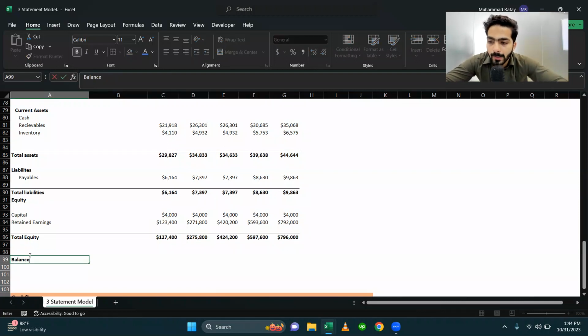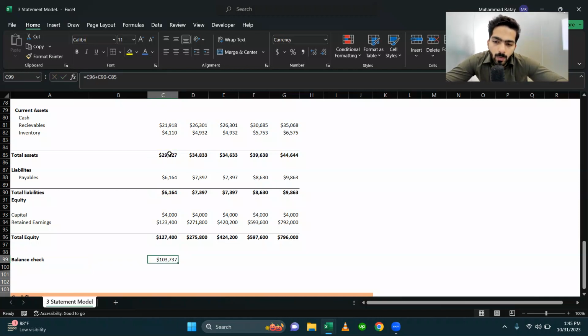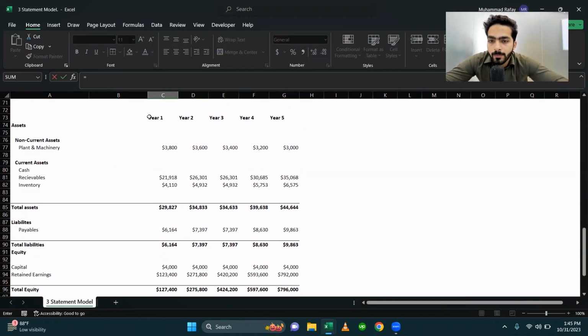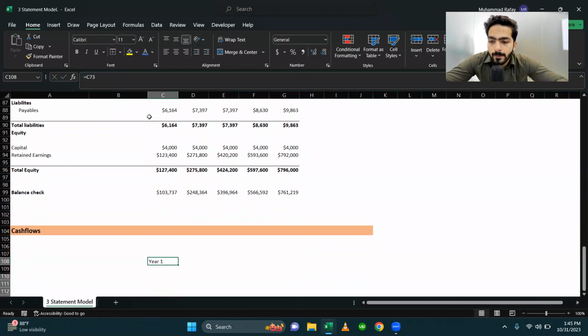So our balance sheet balance check, which is assets equal to liabilities plus capital. So total equity plus total liabilities minus total assets, which will not balance because in the current case we don't have any kind of cash balance. So in order to calculate the cash balance, we are currently using the statement of cash flows. So let's create a statement of cash flows right there from year 1 to year 5. Copy paste for year 5.